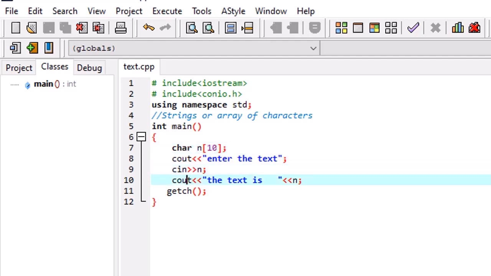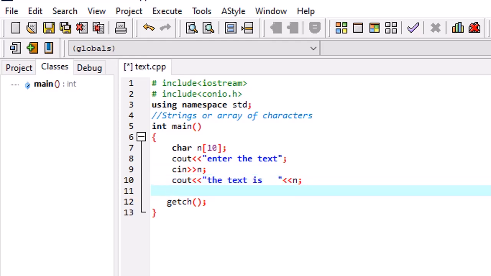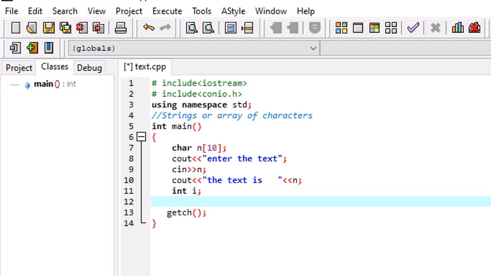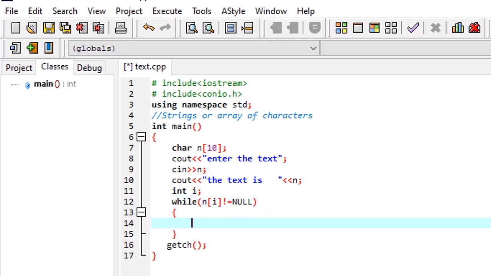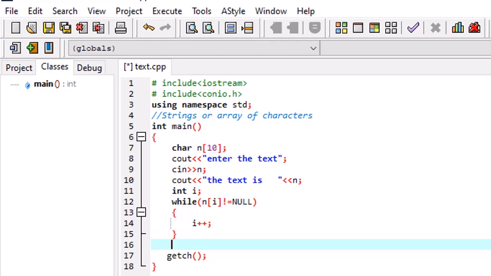For example, if I enter computer, how many characters are there? What will we do in case of strings? As we all know, we have learned a string is terminated with what? Null. So we will take the case of null and put the condition like this, right? First of all, we have to initialize i as well. We will increment the value till the null is there. We need to initialize the value i here.